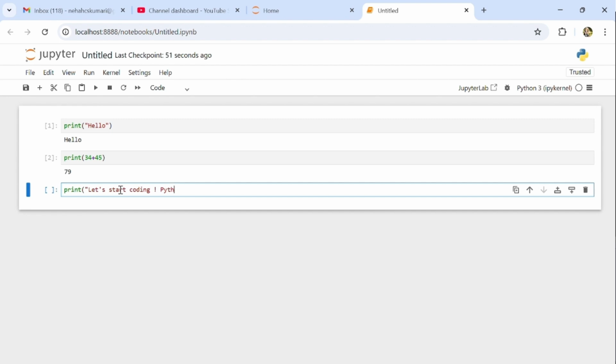Now let's start coding. Python Jupyter Notebook is successfully installed. Let us print that too, to make this a little more creative.